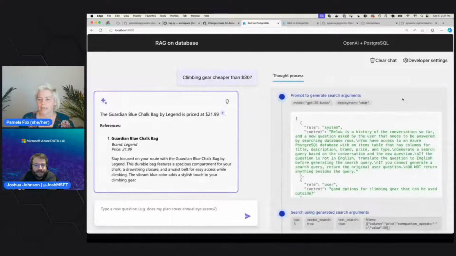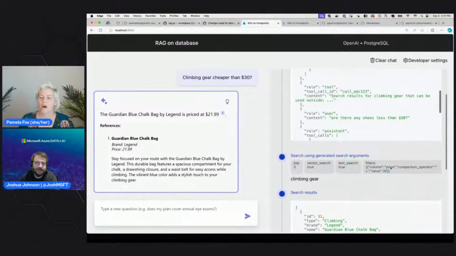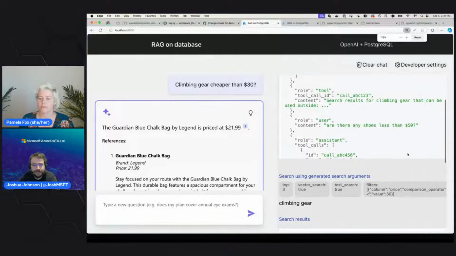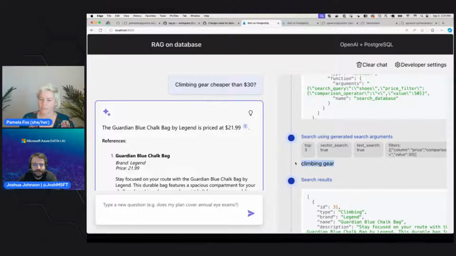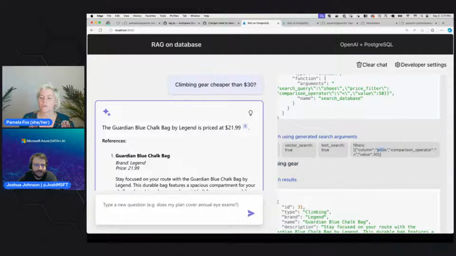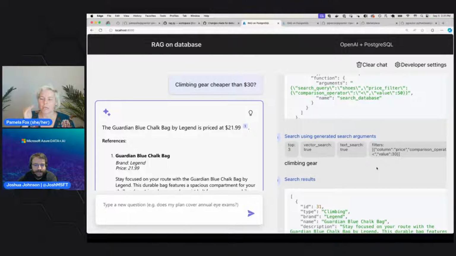Now, what happens this time is that in the query rewriting phase, it also suggests a SQL filter that I can apply to the price column. So it says, hey, we think you should search for climbing gear and then also do a filter of price less than 30. So I actually apply that filter so that the SQL query does that filtering down first and then does the vector and hybrid search with just the climbing gear query. That way we make sure the results we get back are definitely less than 30 and that we only send results to the LLM that are less than 30.